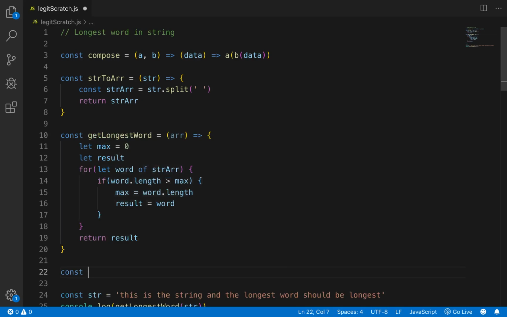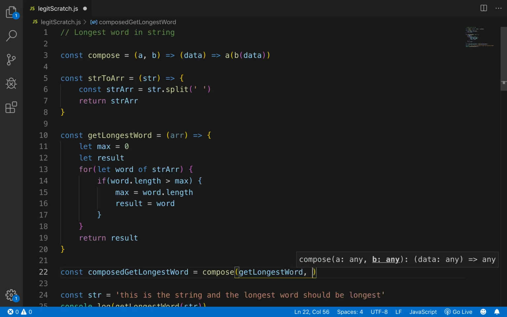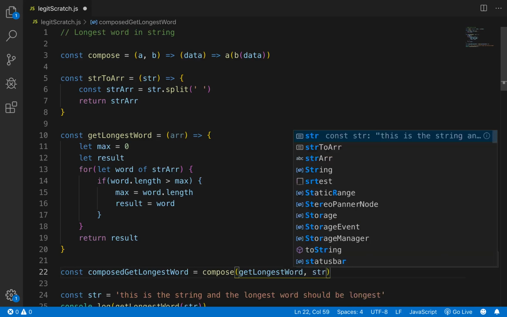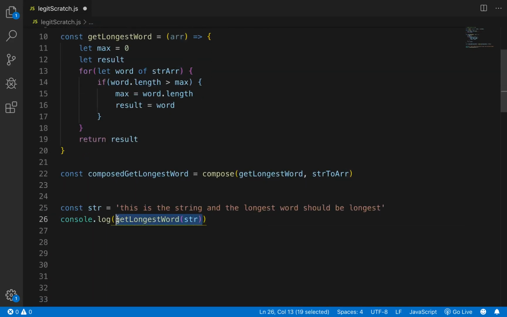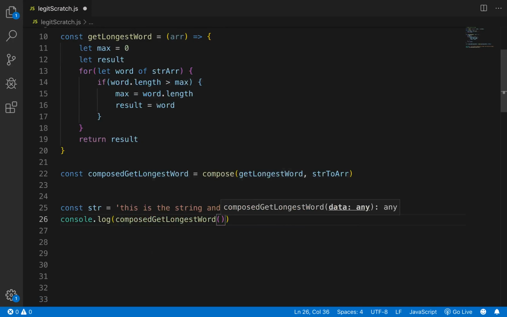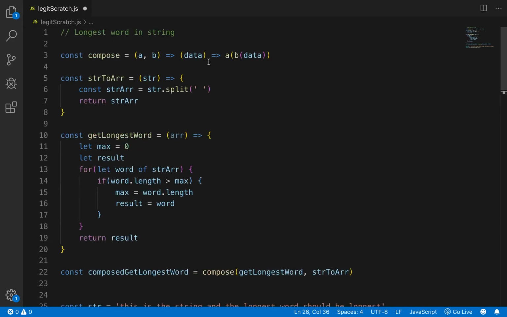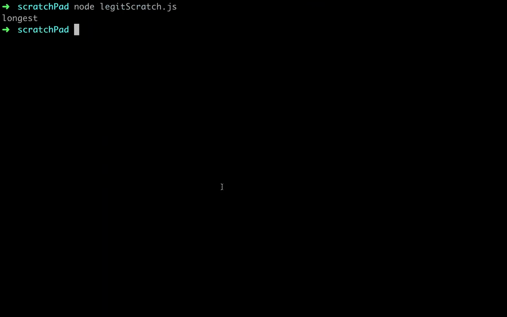So let's go const compose get longest word is going to equal the compose function with A would have been get longest word, and then B would be str2r, right? So right down here, what we can do instead of console logging get longest word, we can go composed get longest word with the data that's going to be passed in here is going to be the str. So the str is right here, so we'll just pass in str. And it should return longest if everything worked right.